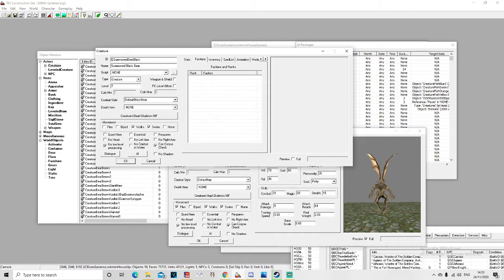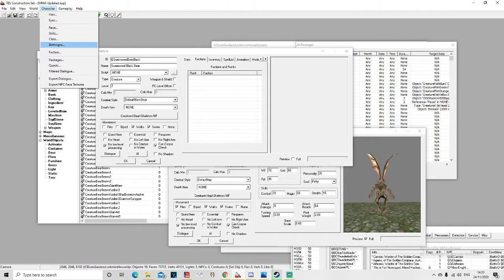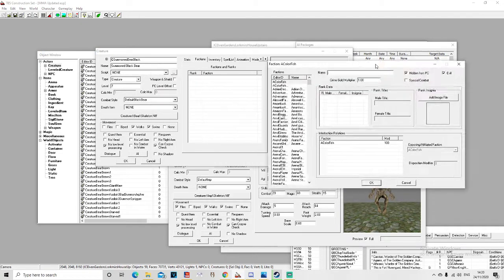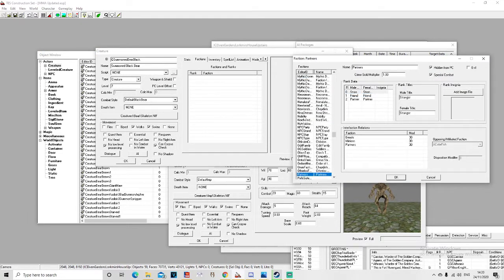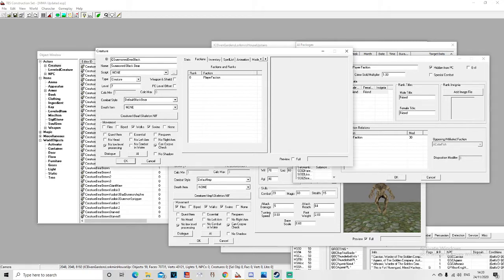Next, we're going to go over to factions, and we're going to delete where it says creature faction. We're going to go to character, faction, and we're going to type in P for player, and we're going to find where it says player faction. It should be the first, second, or third one, depends on what mod you've got installed. So we've got a player faction, and you can leave the rank as 0.